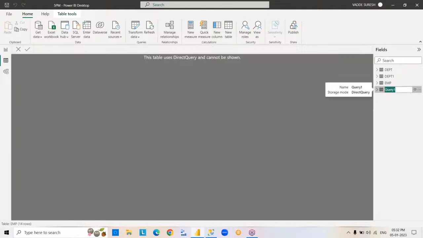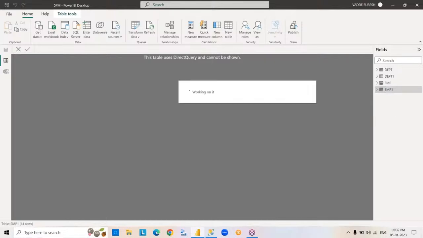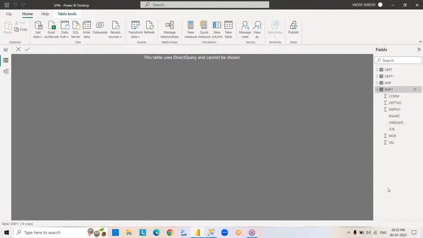So data copied. You just double click on this table name, query 1, and you can rename it. For example, I'm going to rename it as employee 1. Expand it. See, you can see the structure. Copied from the source by using direct query.